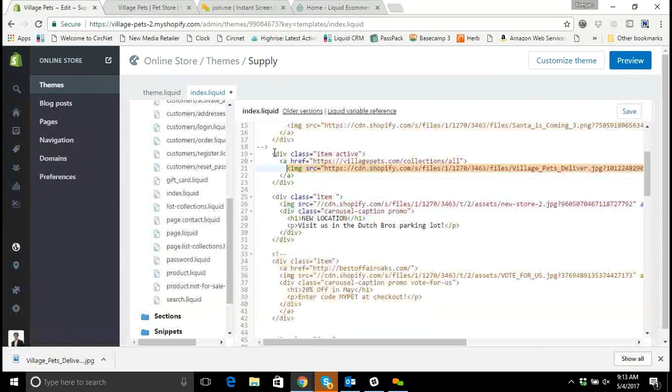So we see the first one here, div. Within the div is the link. Within the link is the image and the source of that image to produce it. And then here's the second one. Here's the div in that container. Within that is the image.